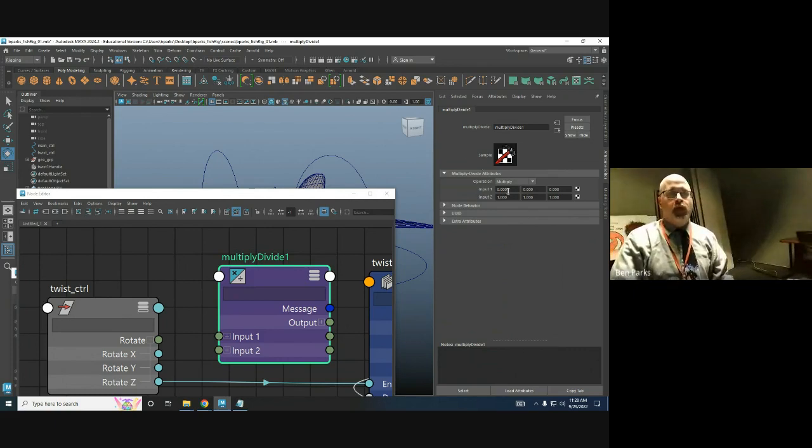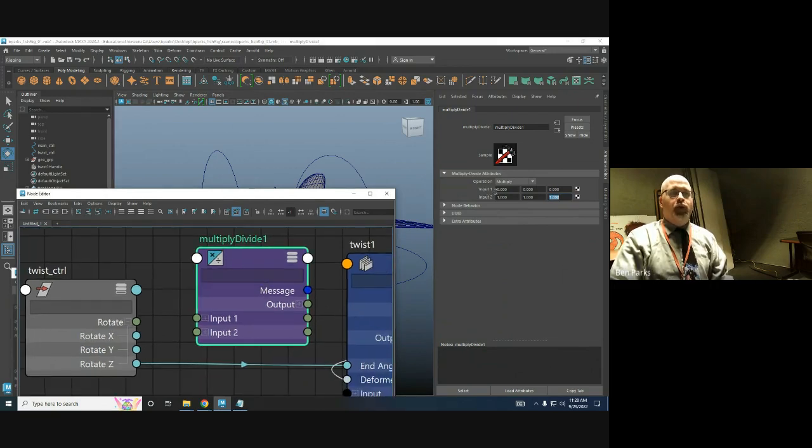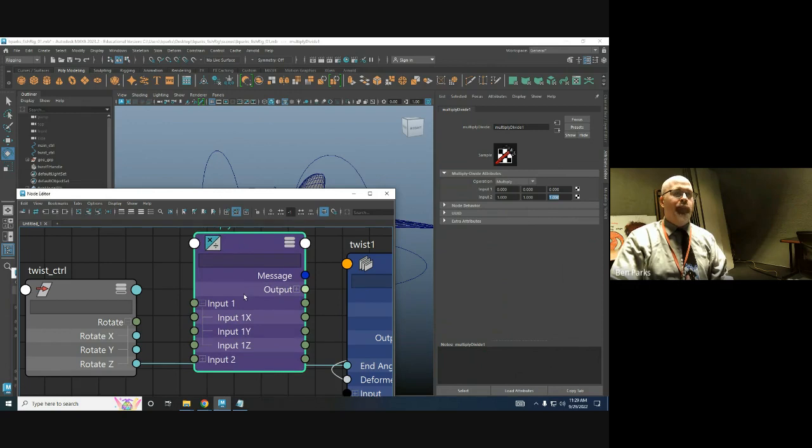Okay. You have input 1, X, Y, and Z. Input 2, X, Y, and Z, right? Input 1 is this right here. If I open this up, there's input 1X, input 1Y, input 1Z, right? Each column, first value is multiplied by the second value, okay? So right now, my first value is 0, my second value is 1 in each of these columns, right? 0 times 1, 0 times 1, 0 times 1, right?